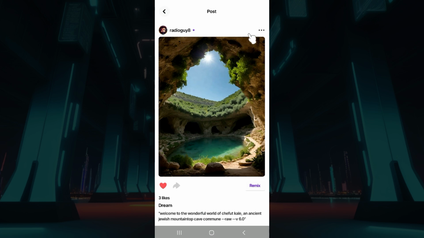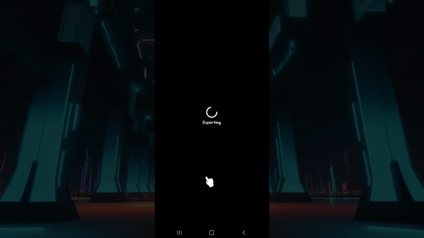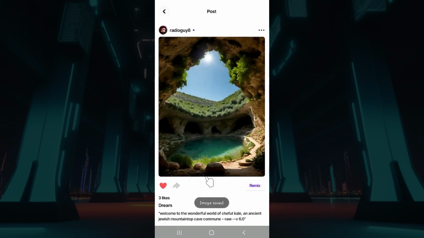At the top right you can see these three dots, click on it, and from here it's gonna give you a few options. Download image, the thing we are looking for, view artist profile, or simply report. Right now we just want to download the image, so I'm gonna click on the first option right here. And guys, that is it. As you can see, the image has been downloaded in our mobile device. That is it guys, that's how we download any artwork in Wombo Dream.